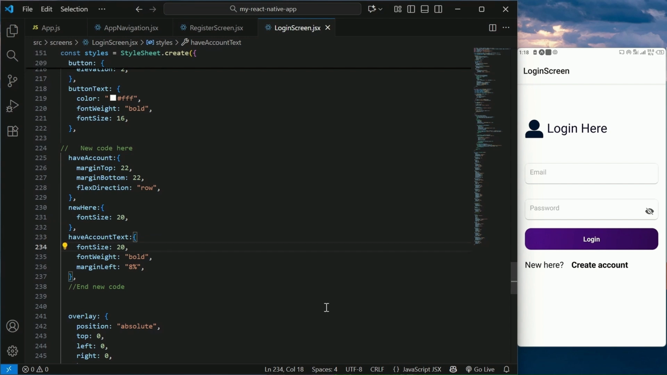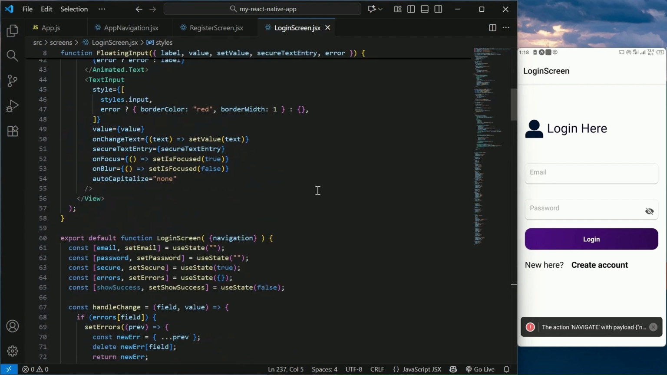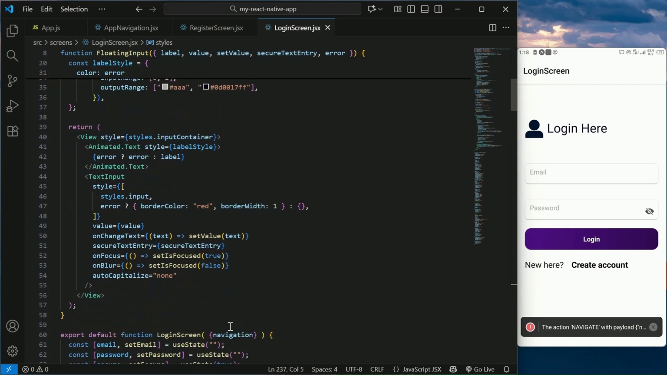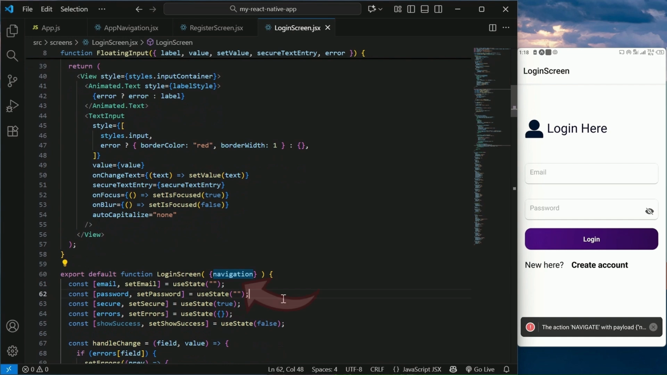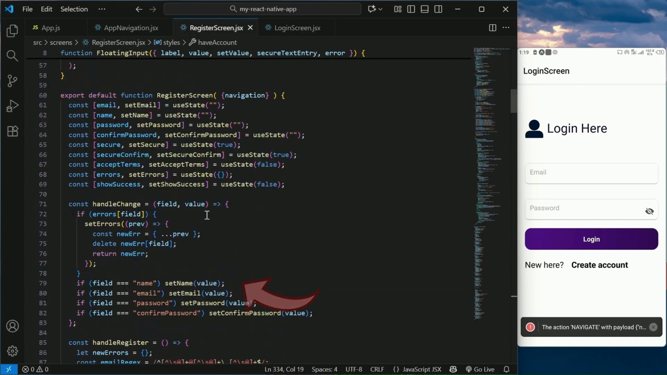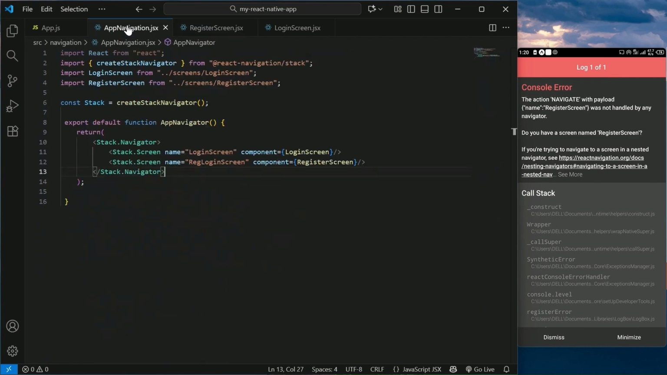That settles that. Next thing we are going to do now is the navigation itself. So now when I try to click on it, it gives me an error, which is correct. So make sure you add this navigation there where you have the login screen. It had no parameter in the previous one. They also have it in both the register screen and the login screen, so just add navigation in both of them.